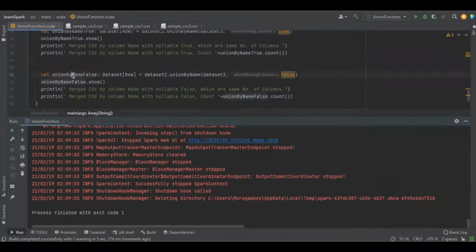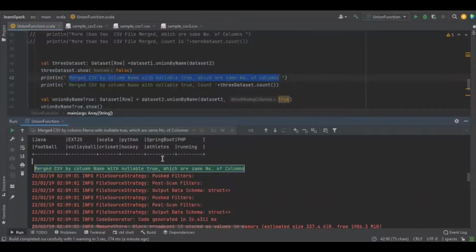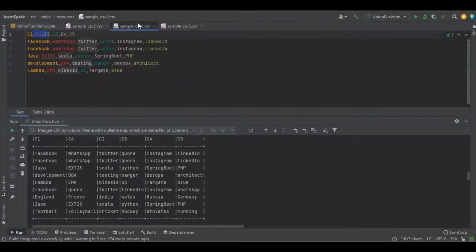Fine, it's completed. Let's search the unionByName value. Search the debug in the console. Yes, so here we use dataset 1 and 2. So first we go by 1. There is no change in the header: C1, C6, C2, C3, C4, C5, and the values Facebook, WhatsApp, Java, ExtJS, development, DBA, Lambda, EMR, and the next dataset 2.